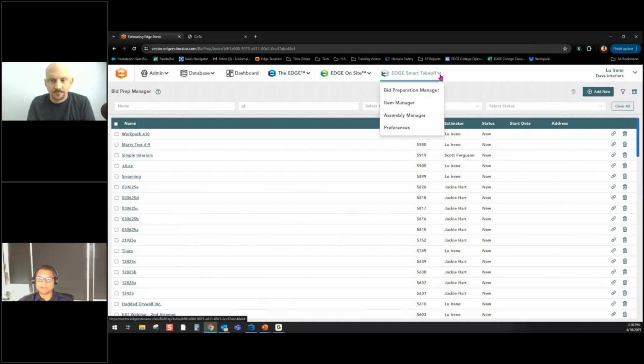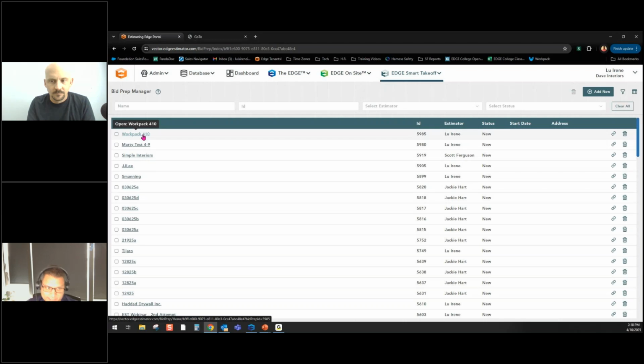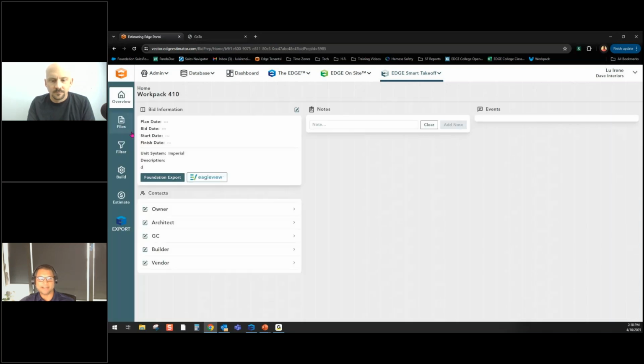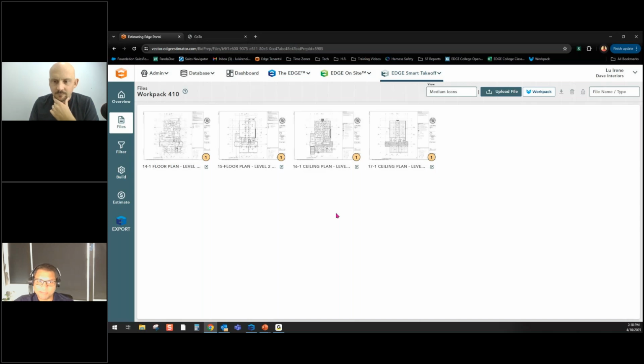So when we go into Edge Smart Takeoff, we'll go to the Bid Prep Manager, and you'll see Workpack 410 was the job that Marty just forwarded over to me. So when I go inside here, I can take a look here at the files. We can see here that the pages that he sent over are coming in. They're loading as we speak. So pretty quick process, right? Marty went through and had the takeoff done in 1 to 2 minutes instead of 1 to 2 days, and then forwarded it over to the Edge Smart Takeoff.